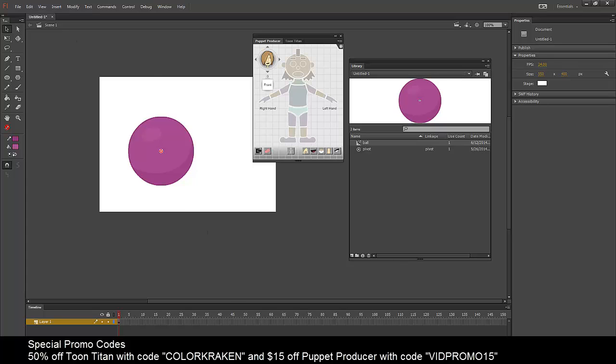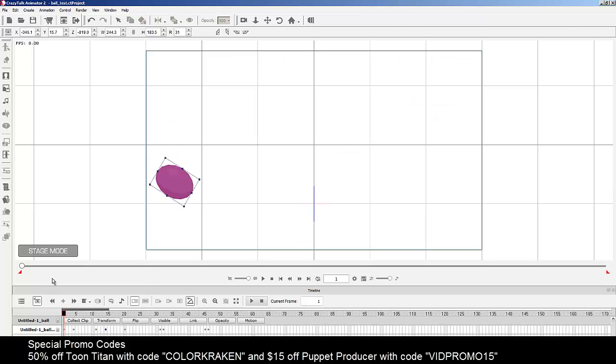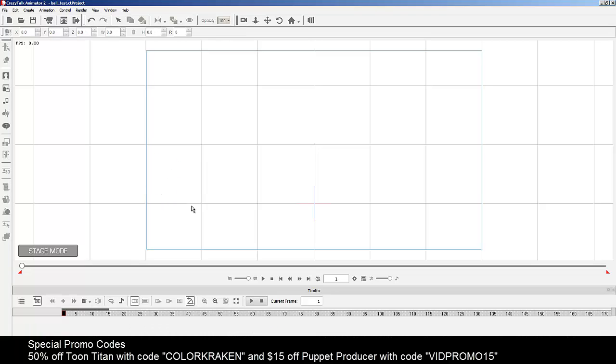So now we go back to CrazyTalk, and let's see, we don't have a revert option, so I'm just going to Control Z my way all the way back as far as I can go. Oh, I could just delete it. So let's see how this goes.